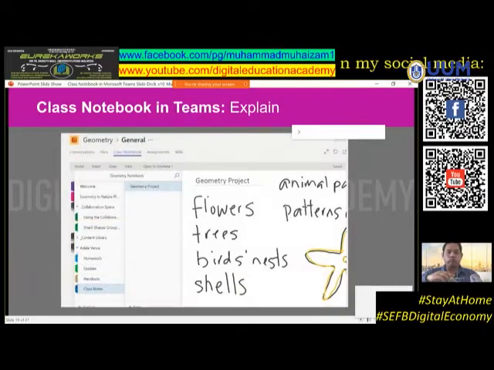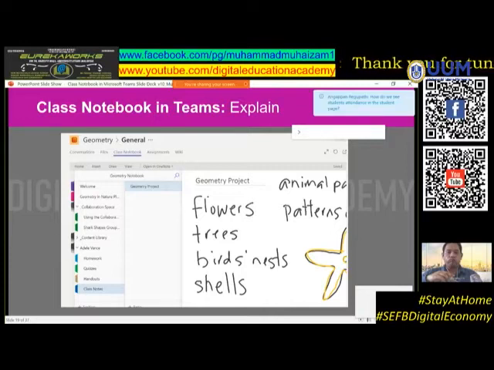Now this is where you will see the content. For example, the student's name is here, and once you expand the student's name, you will see the folders that are already created for them. So this is where students' engagement happens, whether they want to share their work or what they have done in their classes.